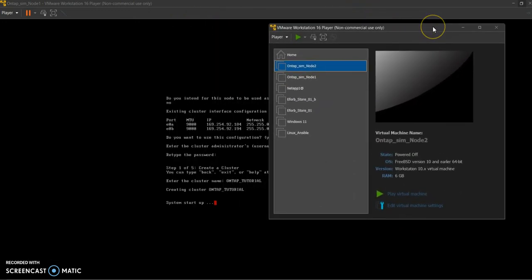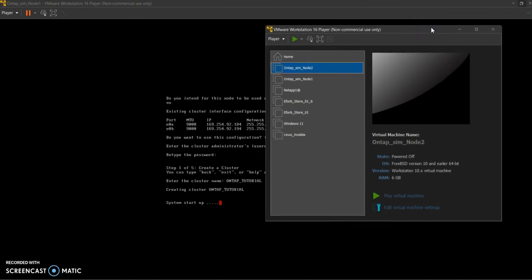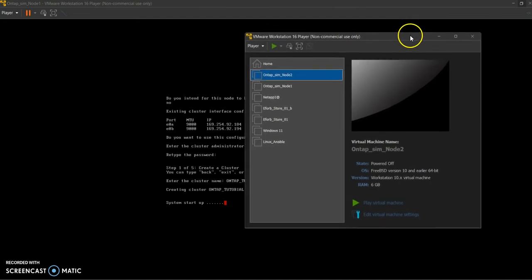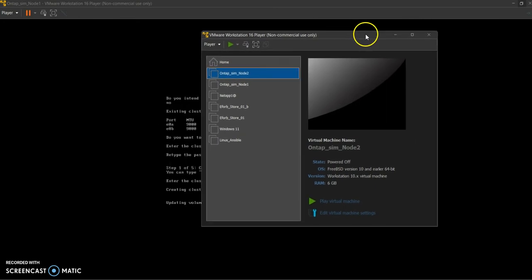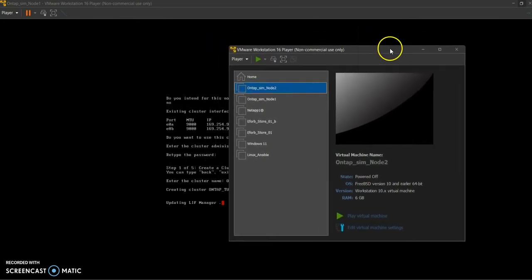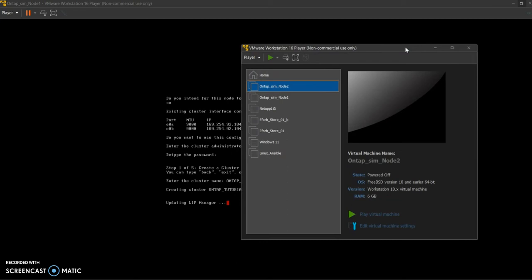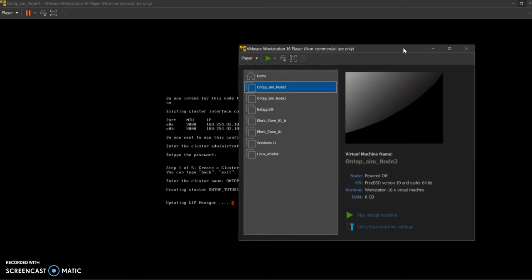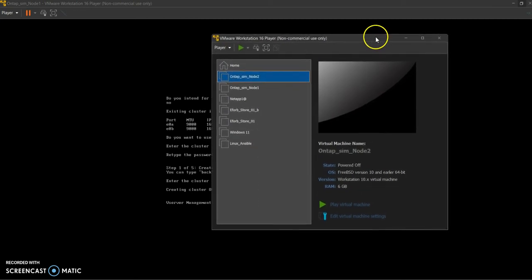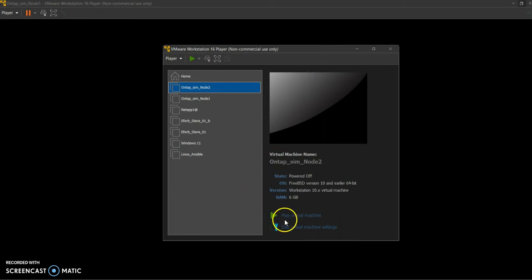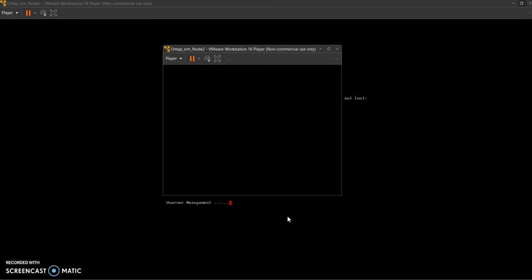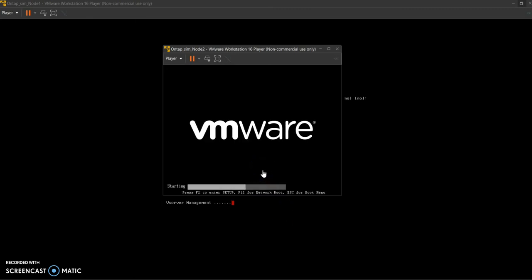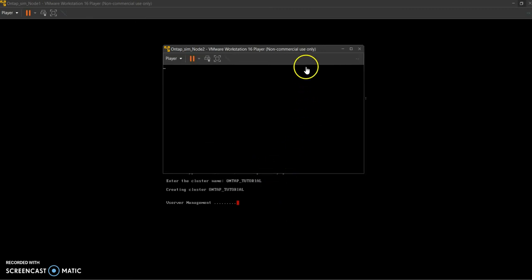Let me see. Okay, starting up. So it's going to take some time, but we might need to update Leaf Manager. Okay, so it's creating. What I'll just do is let's start our node 2. Let's start configuring it while the other is going.